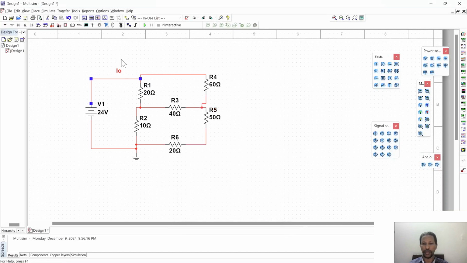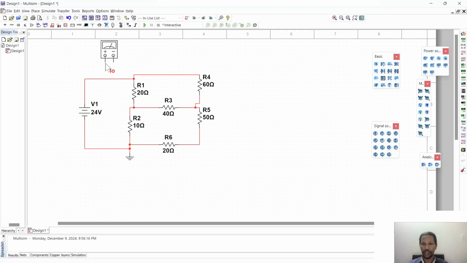Yes, that means we are asked to determine this total current. So we are going to connect a multimeter on the circuit, in series. Let's run the simulation. You can see here.